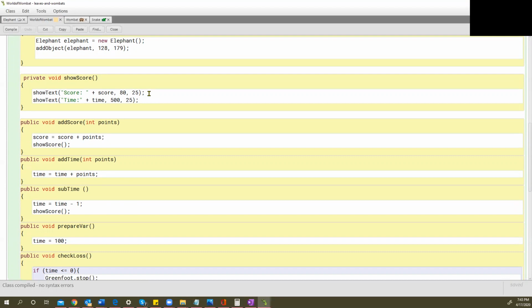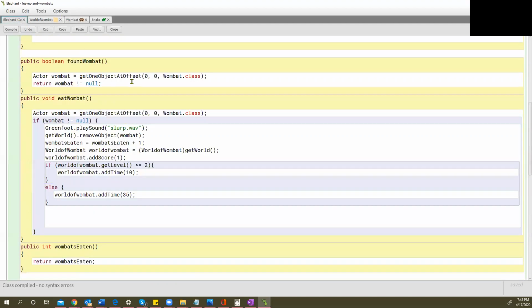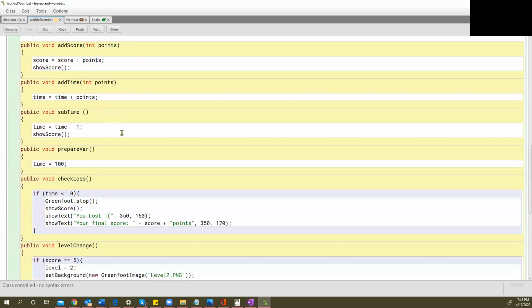So you can actually look at the score and see if it's 0 or whatever score it is during the game. Adding score basically gets it so that whenever the elephant hits a wombat, it will add score right here. And adding time is the same thing. Subtracting time is basically constantly taking 1 away from time, so your time is actually going down continuously.